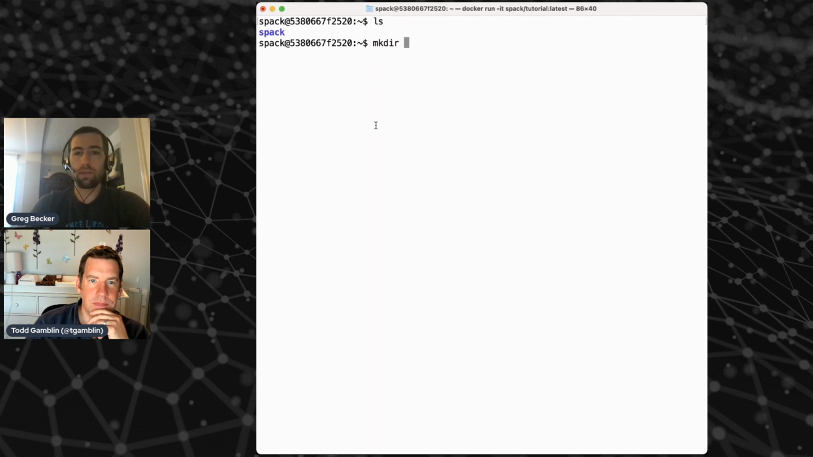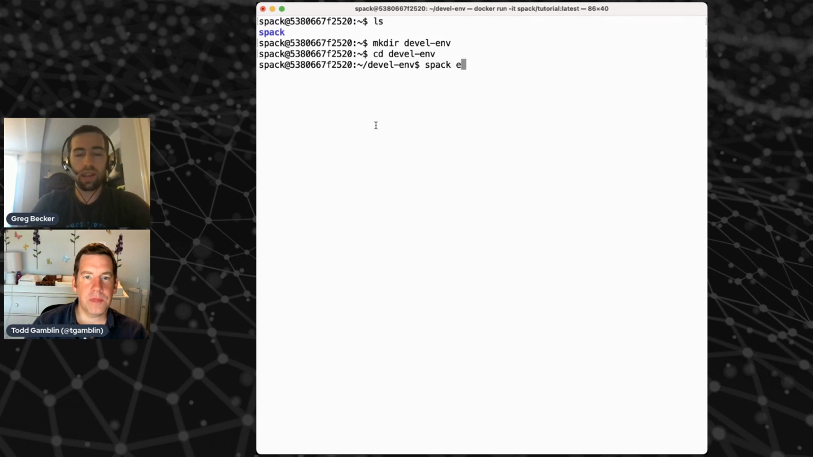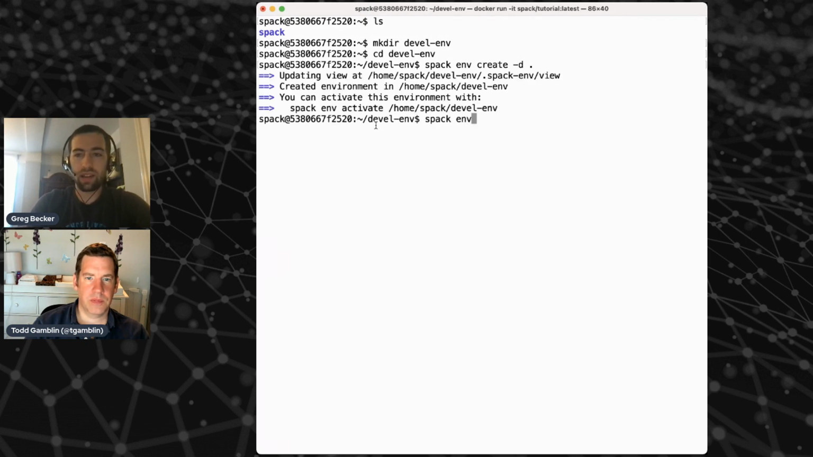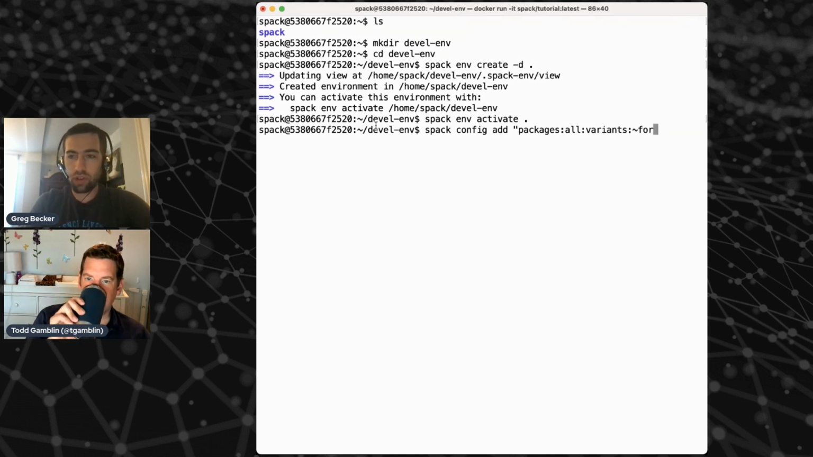And here we'll make a Spack environment. So we will make a directory for it and create a local environment here. We'll activate that environment. And now you can configure all sorts of things in your environments. You can manually edit your configuration, but you can also just pop configuration options in from the command line. In this case, we'll configure Spack to turn off the Fortran variant for anything that has an option for whether to use Fortran or not. And then we'll add a package.